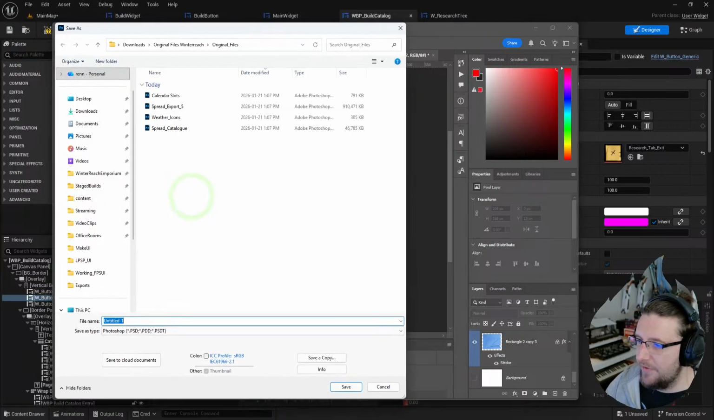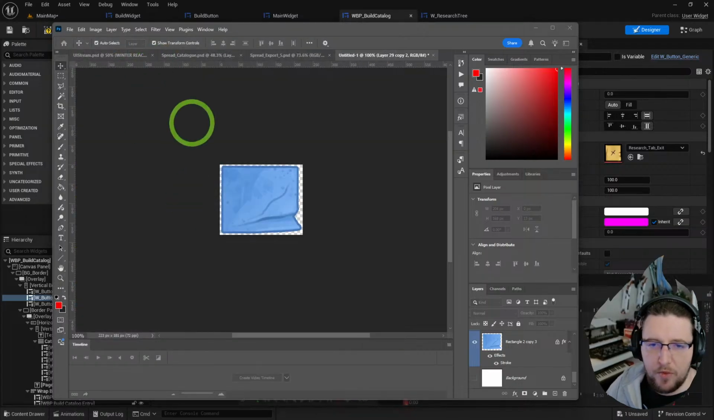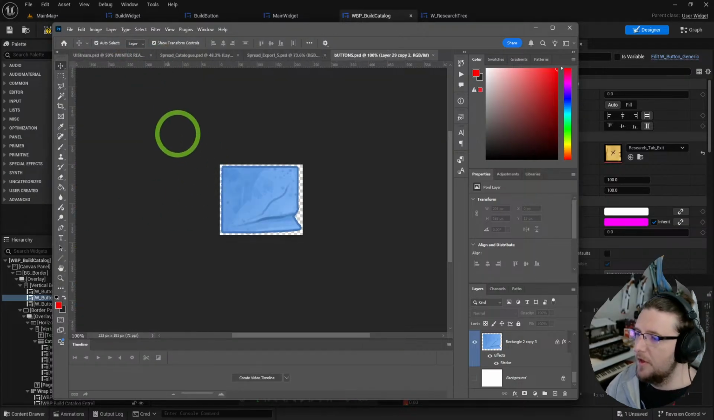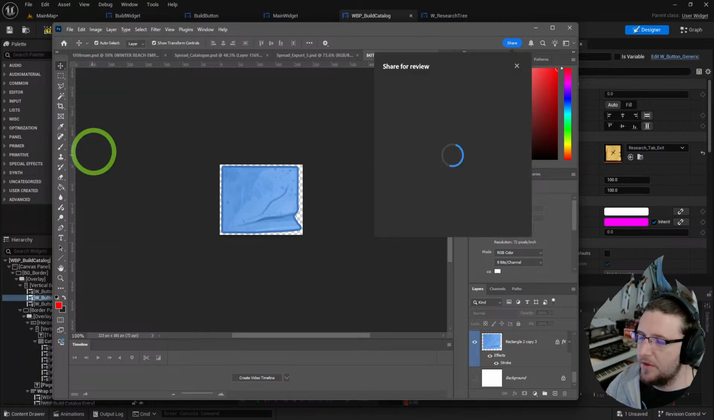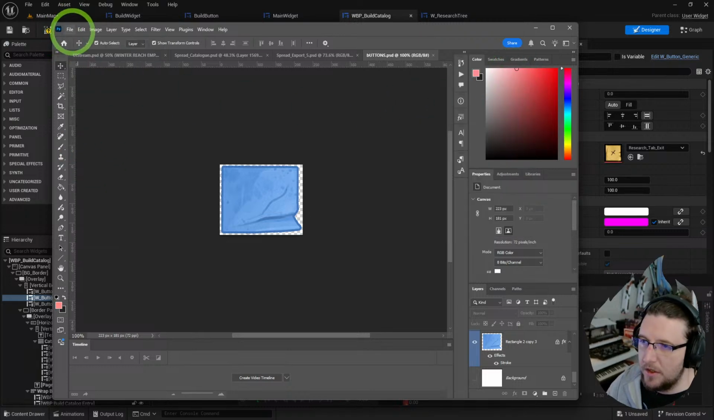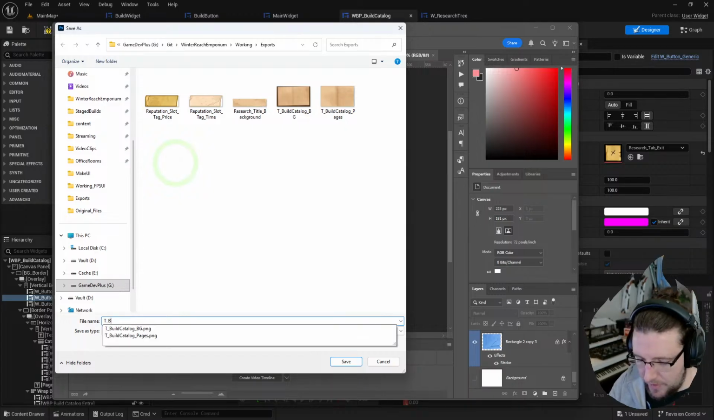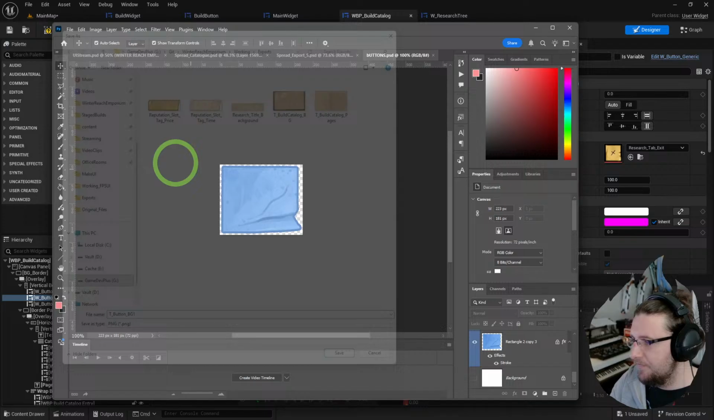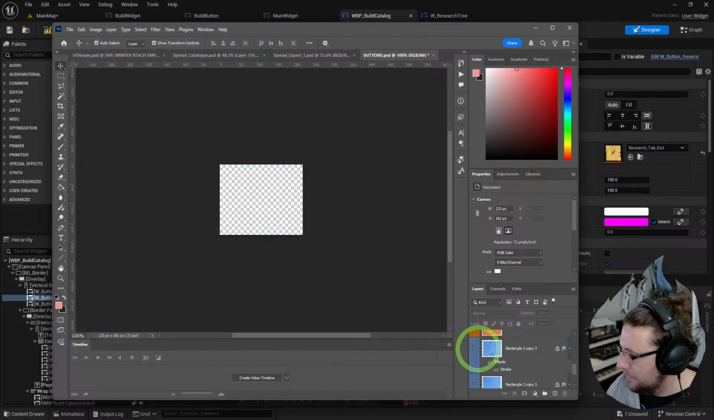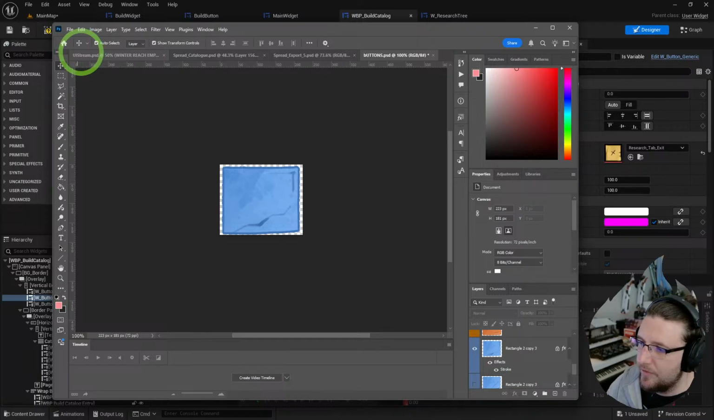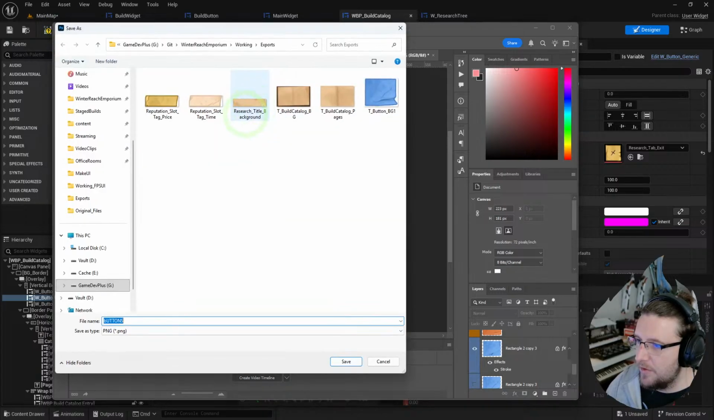I will save this as well. Save as buttons. Okay, file. Oops, don't share this for review. Thank you. File, export as PNG. Let's go T_button. Oh. T_button_BG1. File, export as BG2.